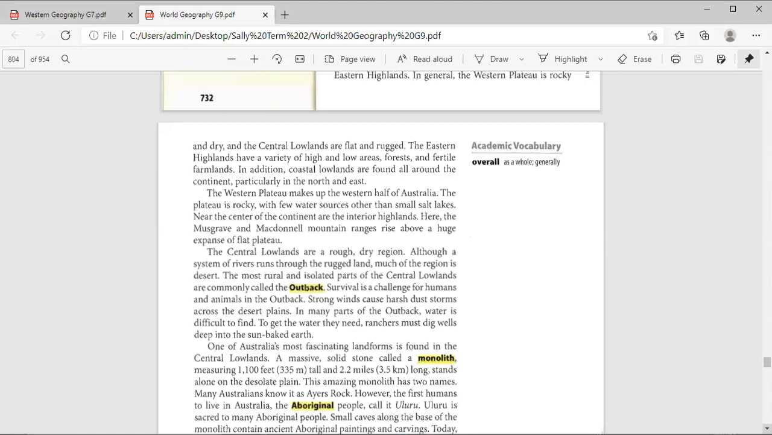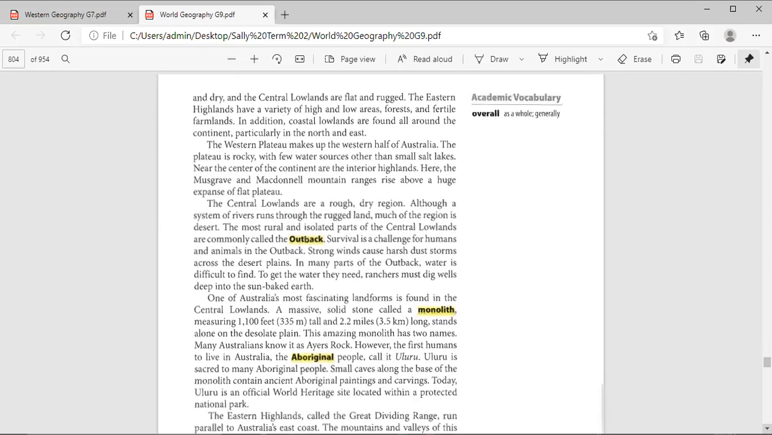Adham? The Central Lowlands, right? Okay. In the Central Lowlands, there is a monolith, which is a big stone that measures about 335 meters high and 3.5 kilometers long, and it stands alone in the desolate plain. Yes. It also has 2 names.